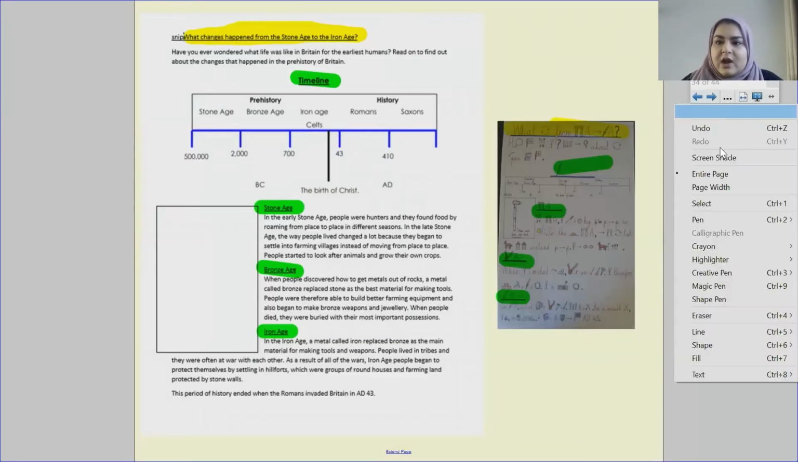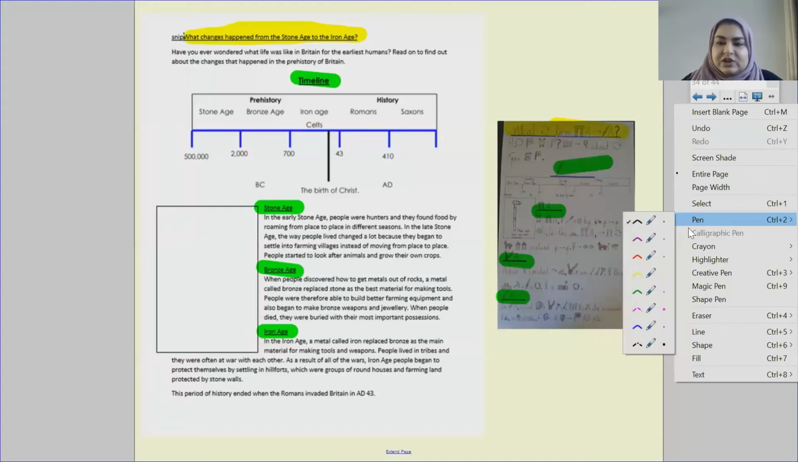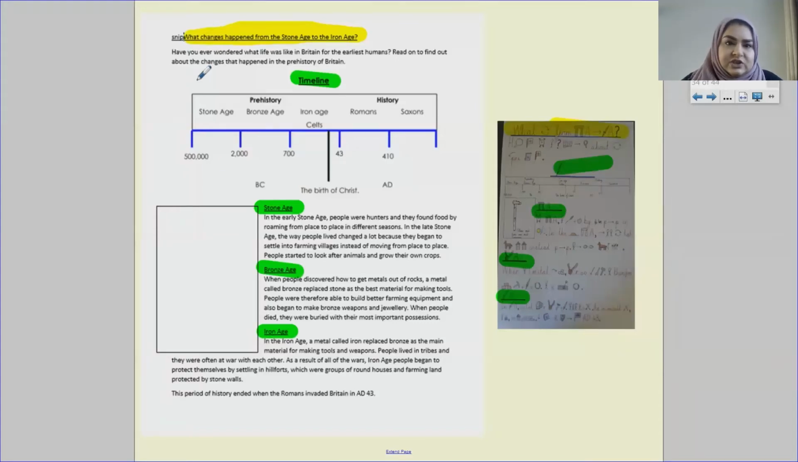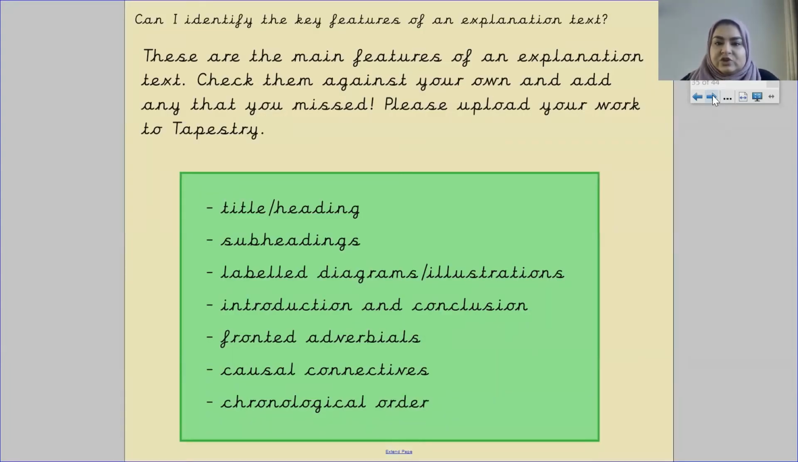Okay. The next feature was labeled diagrams and illustrations. So a labeled diagram and illustration you have in this explanation text is your timeline. And if you look at your text map, you've also got it there. The reason I'm showing you both alongside this is so it's easier for you to see where they are found.